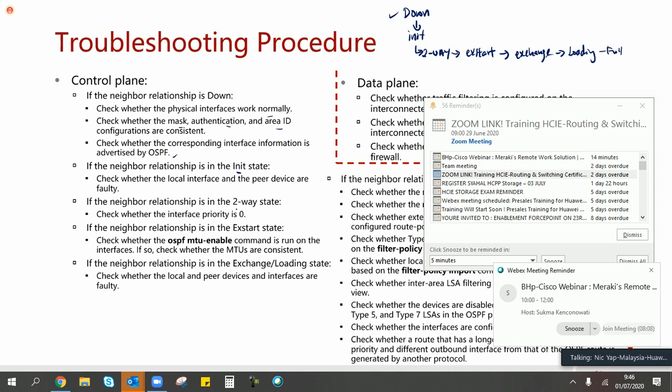A two-way state is possible when they have a priority of 0. When the priority is 0, it means they will form as DR others. When a DR other, you will stay in the two-way state.